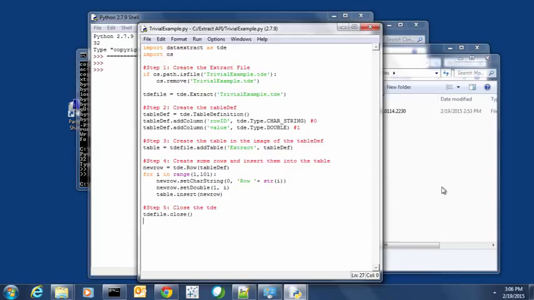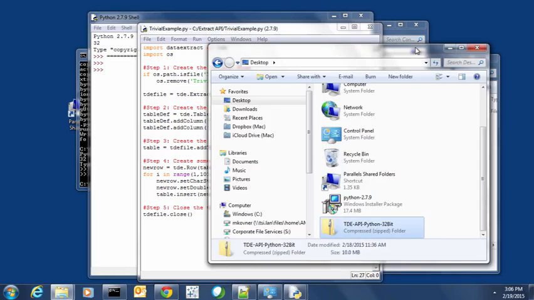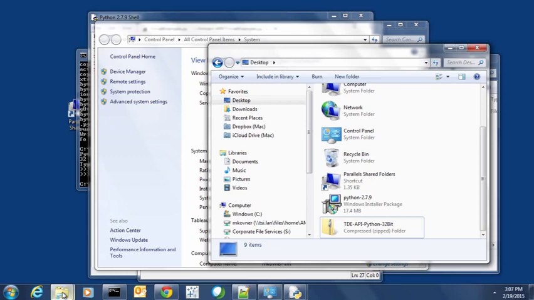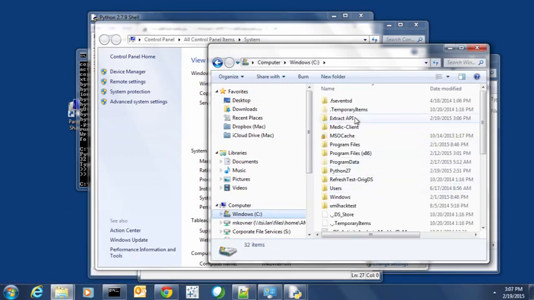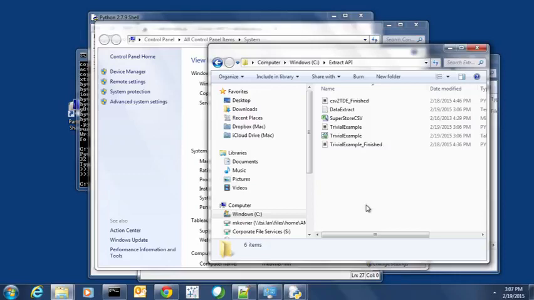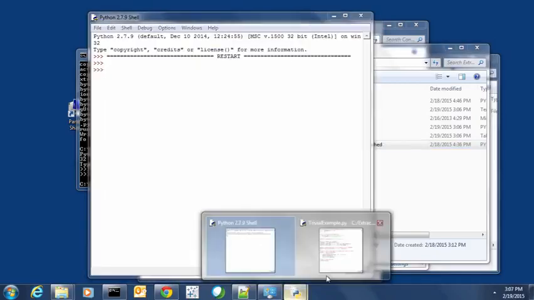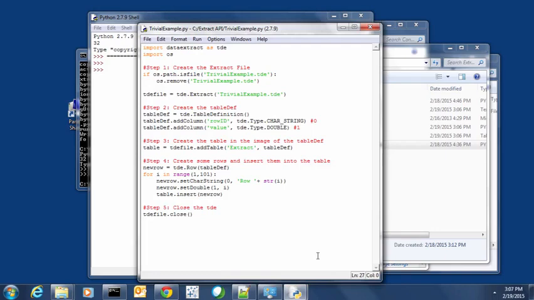An easy way to debug your script is to go back to that finished example, which would be in C Extract API, or wherever you decided to unzip that initial file, and open up trivial example underscore finished, and you'll be able to compare to your file. One thing I didn't note is that if you are having problems, everything in here should be case sensitive except for the things inside of the strings. In fact, this would be case sensitive as well.